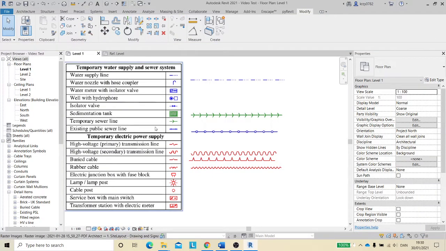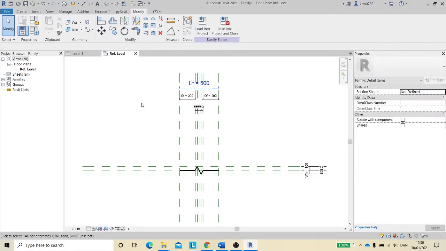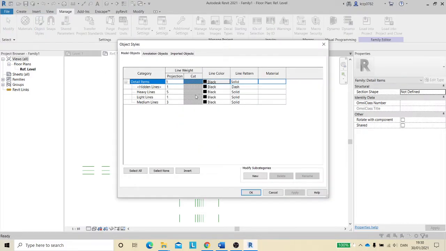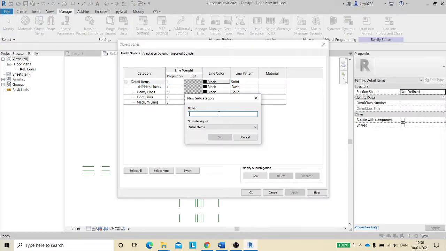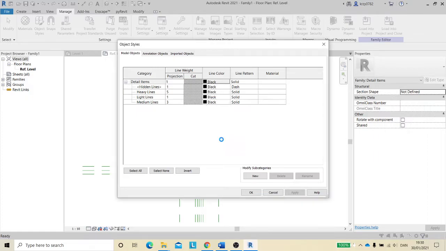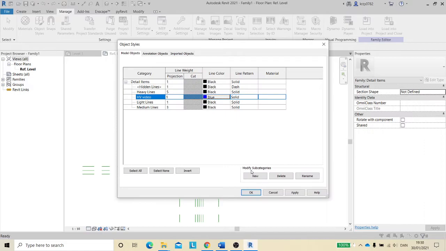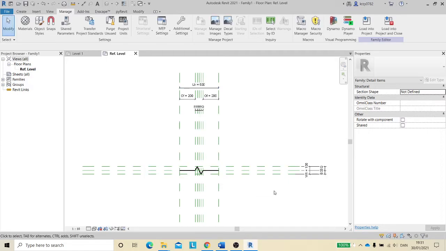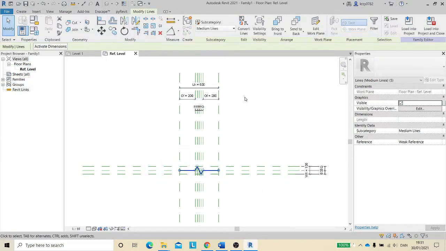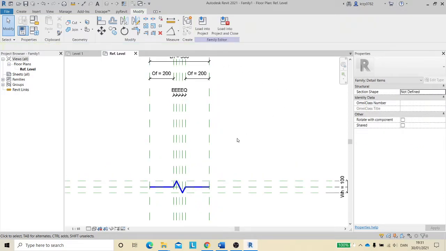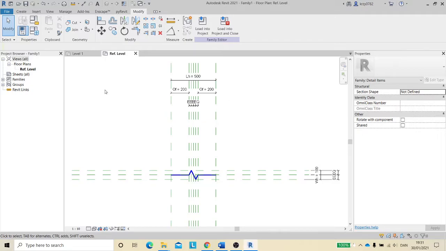You can see this is a red line, so we need to assign a subcategory to our line work. Just go to Manage, Object Styles, New, and I'm going to call it High Voltage Video. And okay, change the color. For the sake of the video, I'm going to pick blue. And okay, and change the line weight to, let's say, 3. And okay. Select the geometry and change to your line. You can see it's nice and blue. Okay, that first step is done.